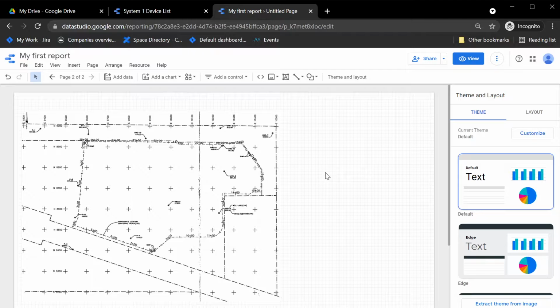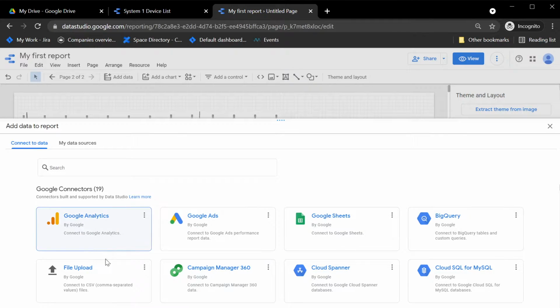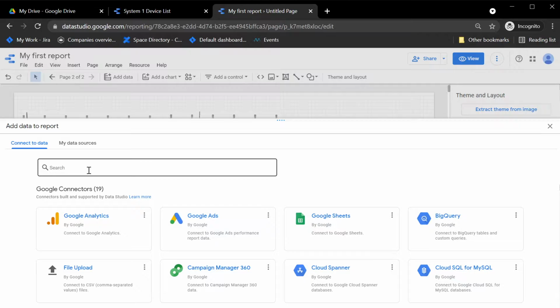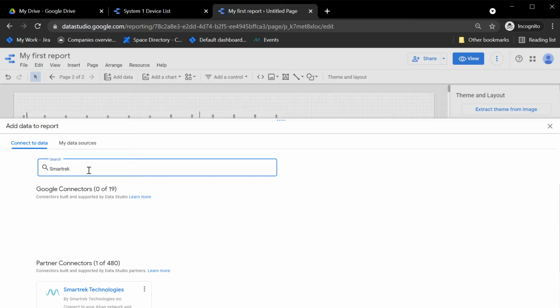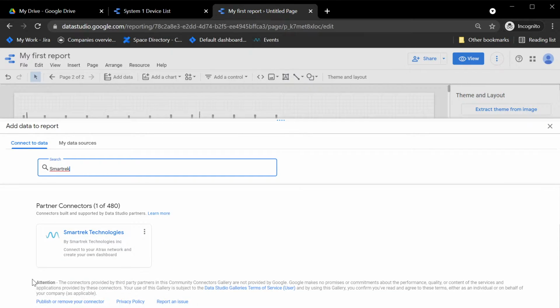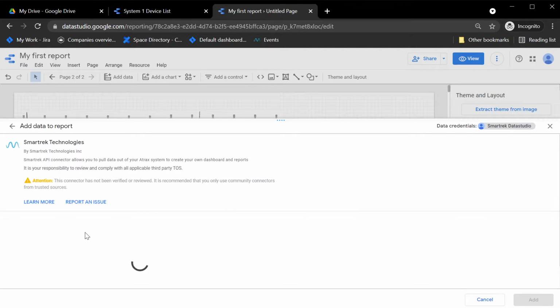Let's add live data from our system. So we're going to add data by clicking on Add Data, and it's going to show me again a list of connectors that I can use. Now, since I've already used the Smartrek API connector once, it should now be available if I search in here. So let's type in Smartrek and hit enter. And there, I have Smartrek Technologies, connect to your Atrax network and create your own dashboard. Click on the connector.